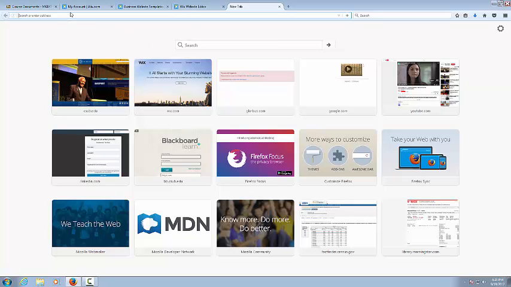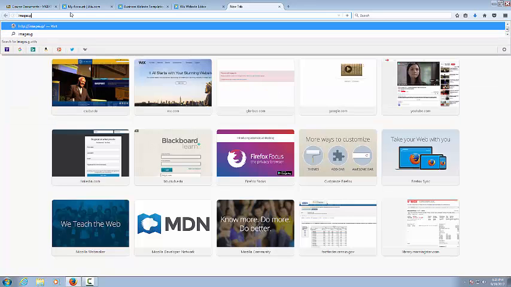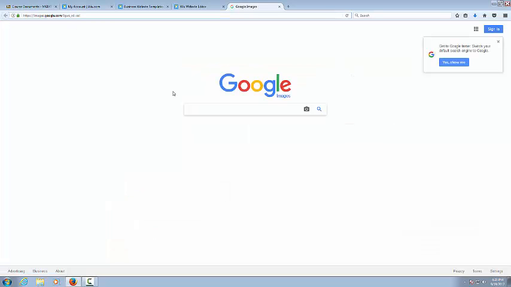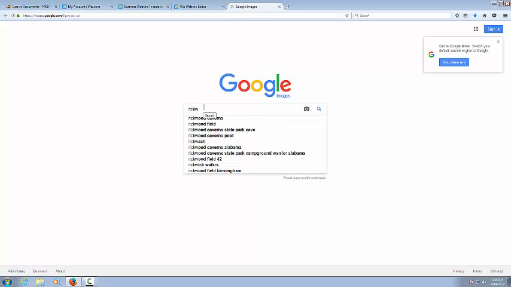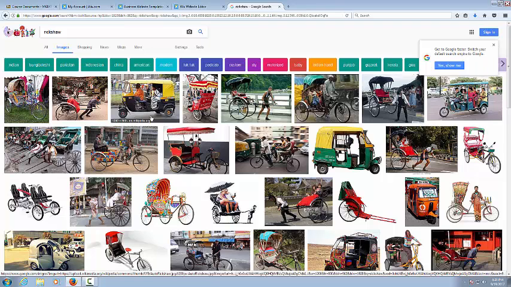So in order to find an image of almost anything, you just go to Google Images. If you click on Images, or type in images.google.com, and just type in the name of whatever kind of image you're looking for. So, rickshaw. Got lots of pictures of rickshaws.